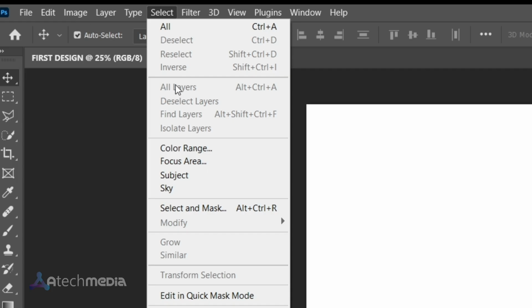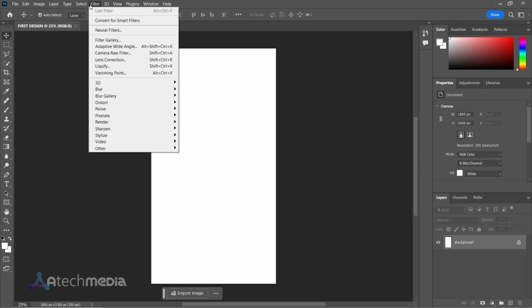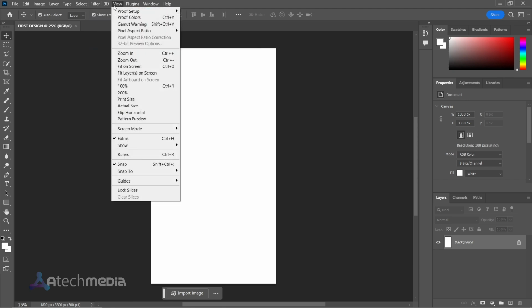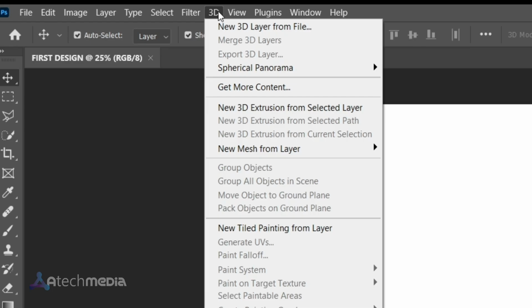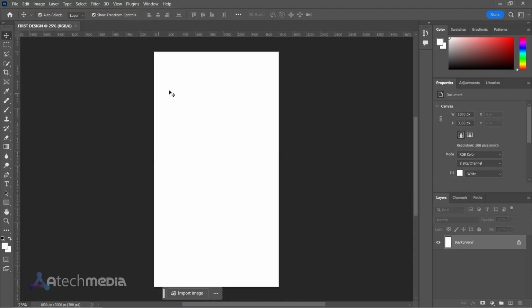So don't mind me, I'm going very fast because I'm still going to come to some of these things and you're going to understand it more. So you have your filter, you add different effects to your pictures from here. So you have the 3D layer. Some persons use Photoshop for 3D, create some 3D text and all that. So here is that panel you can use for that. So you have your view, how you set your rulers and the rest. So these are also important things.